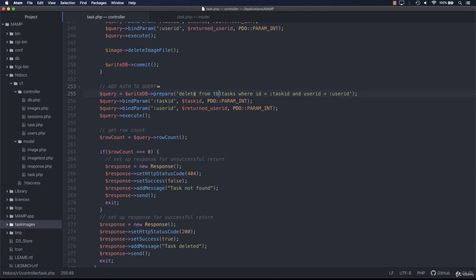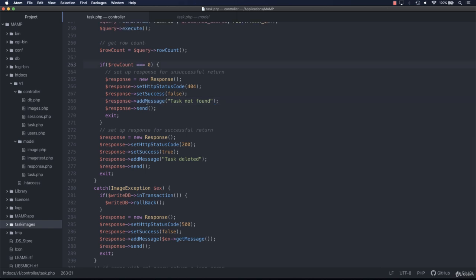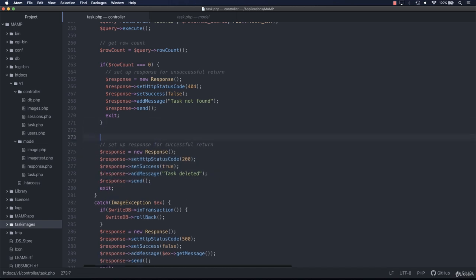So delete, so this will delete the task itself. Scroll down, and this is where we check to see if the task has been found, and if it has, then we say task deleted. But what we need to do before we return this is actually delete the task ID folder itself, which would be 1 in this case.